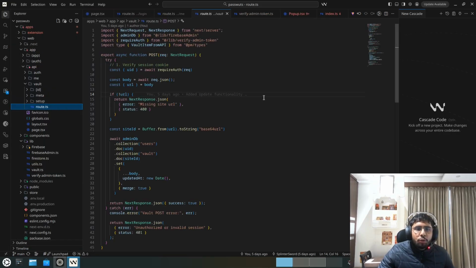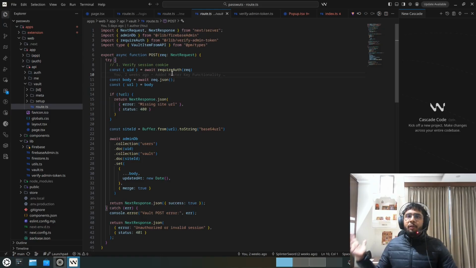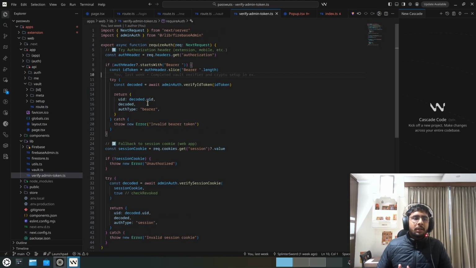Now let me show you something interesting. Every endpoint relating to the vault has this part, require auth, which is basically a middleware which checks whether the user is logged in and the session cookie has not expired before performing any function relating to the vault, which just adds an extra layer of security. This is how the middleware looks.